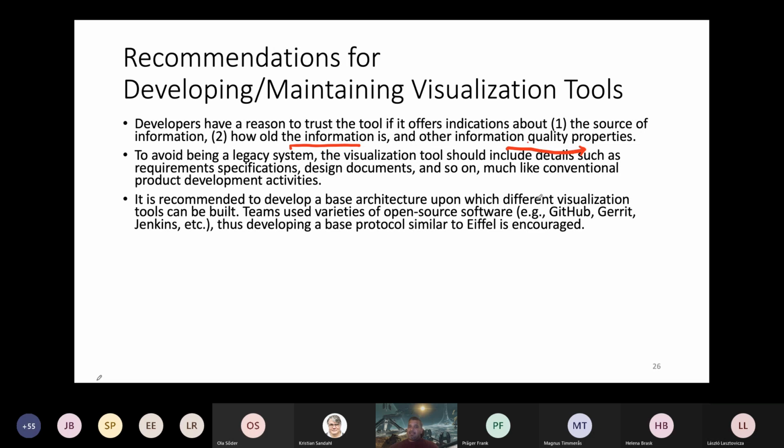So we think that it's important to use some baseline protocol, and many companies in Software Center have started using Eiffel. They are developing their pipeline so that it strongly depends on the Eiffel protocol, and some companies are also learning from them. Okay, how are you doing this, what are you doing that.